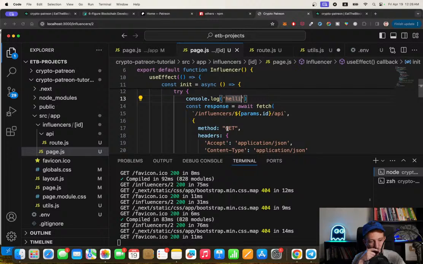Okay, maybe, you know what? Let's try to have another approach. Maybe this is because the API is inside too nested. I'm not sure exactly, but maybe that's the problem.